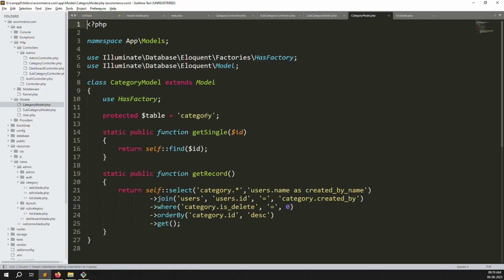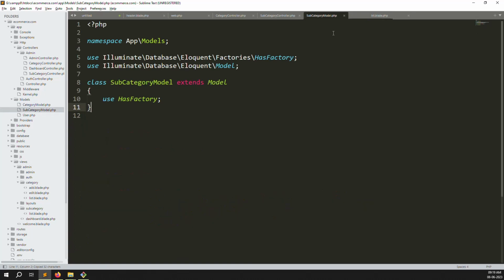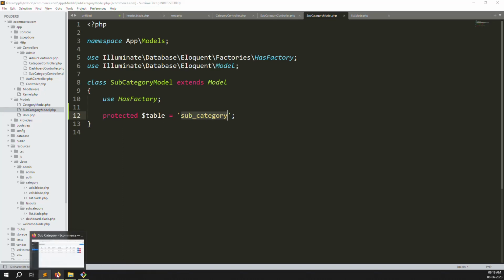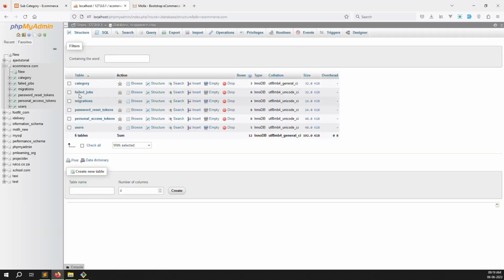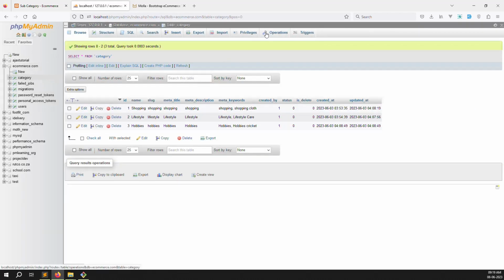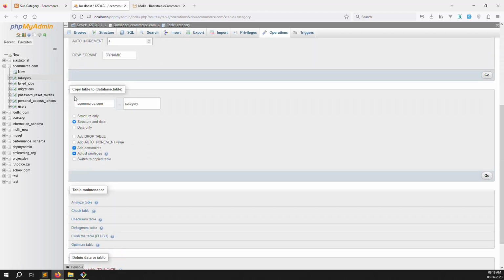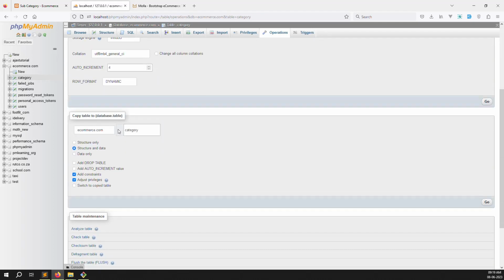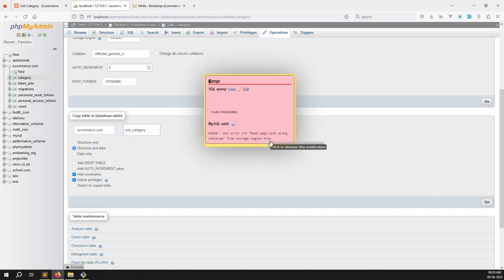Go to the category model and copy its name and put it here, and change it to subcategories like this. Then go to database and copy the category table, and you can change it to subcategory. So let's go now and choose the category, go to operations, and I just copy here, you can see the copy, and I add a new name, subcategory. Just click on the go button. So it's taking a few seconds.